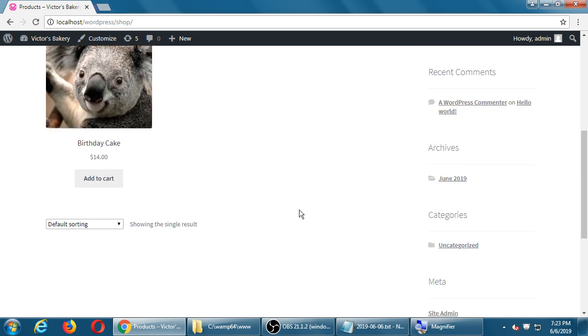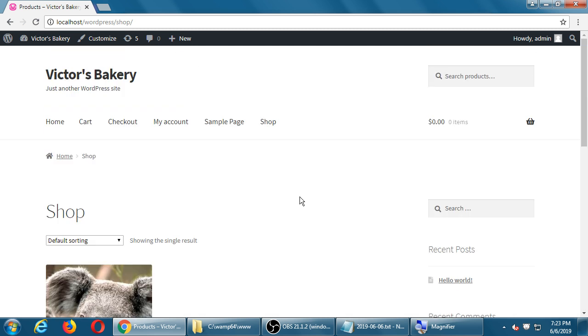So instead of a person scrolling and scrolling and scrolling to find a cupcake, what about if I have my mouse on top of shop and it gives you the menu items of cupcake, cookies, birthday cakes, etc. So a type of a product has its own menu item. We will do that, but first we need those different types of products.